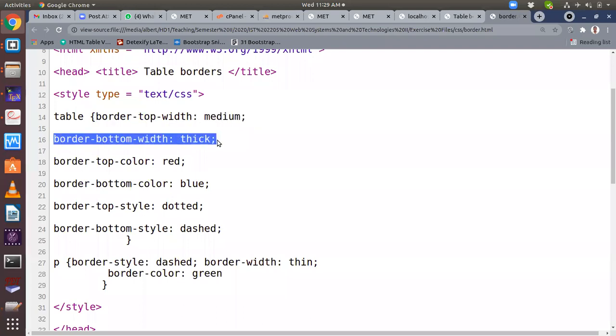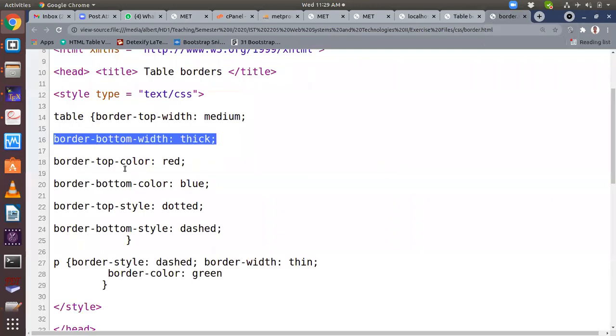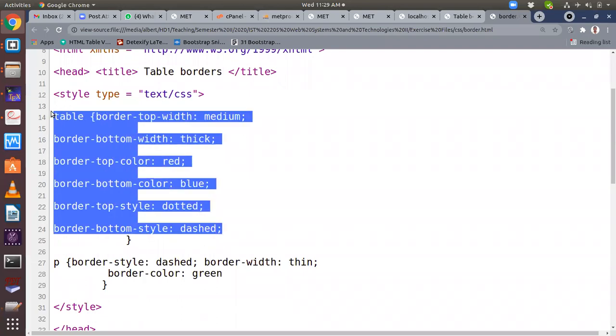Border-bottom-width is thick. If you're keen enough, you'll see that this here is a bit thick. It's thicker than this. This is medium and this is thick. Then we have border-top-color is red, border-bottom-color is blue, border-top-style is dotted, border-bottom-style is dashed. So you have to write all these to have that kind of effect.